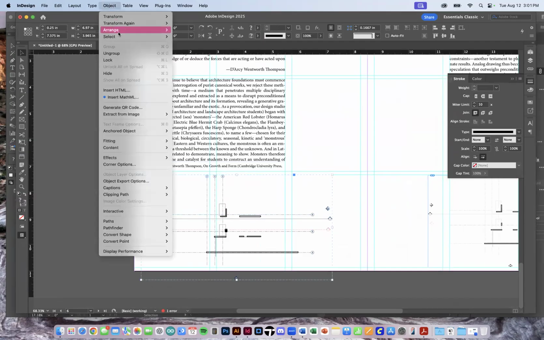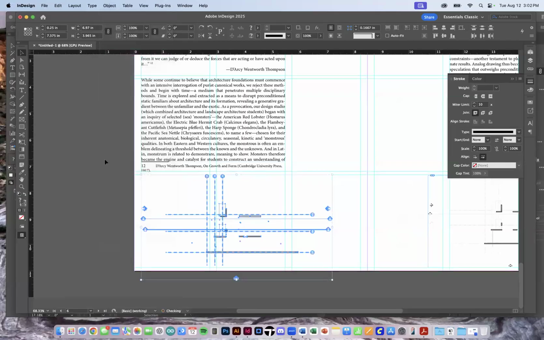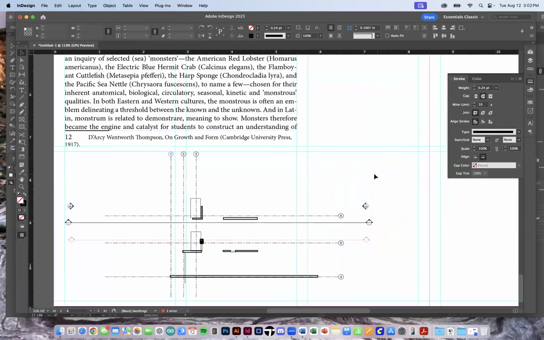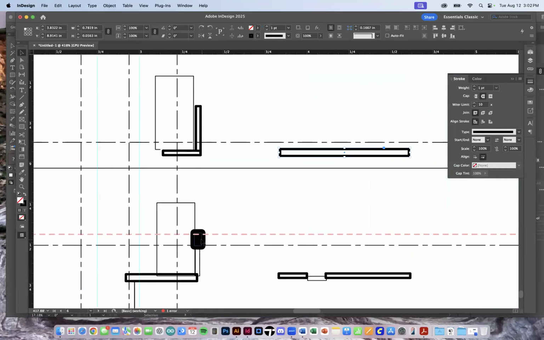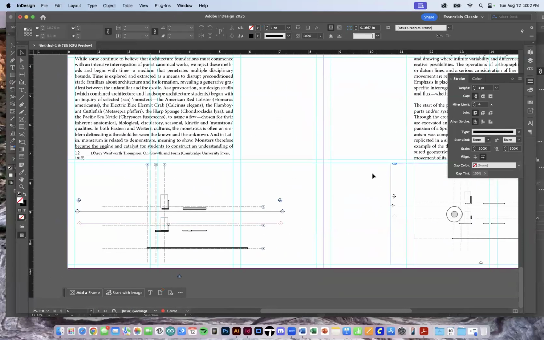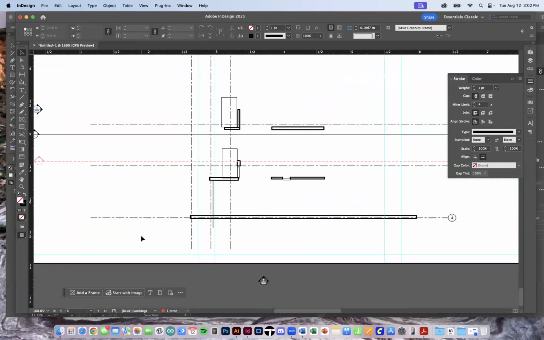This is grouped, so I could say object and ungroup. Now suddenly I have all of these things as different layers, pieces. There we go. It's going to bug me if I don't change this box really quickly. I mean, I'll never open this file up again. Still, I want to change that box. And just as a reminder, right?